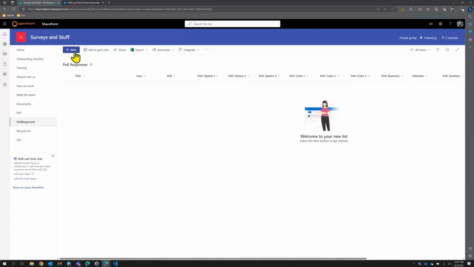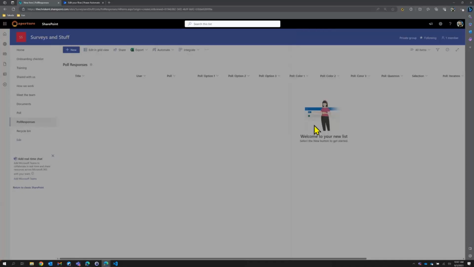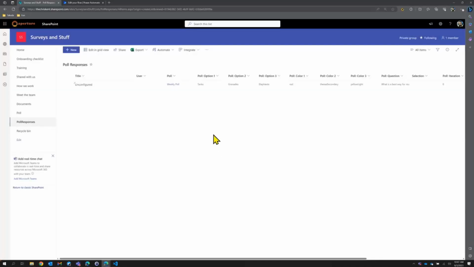And this was pretty straightforward as well, at least it feels that way. So this is going to say response from Chris Kent, or let's call this the unconfigured. That's just our unconfigured item. We're not going to put a user. We'll put a poll here, and this will make sense in a moment.